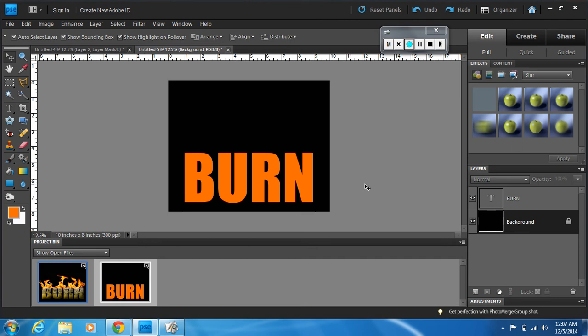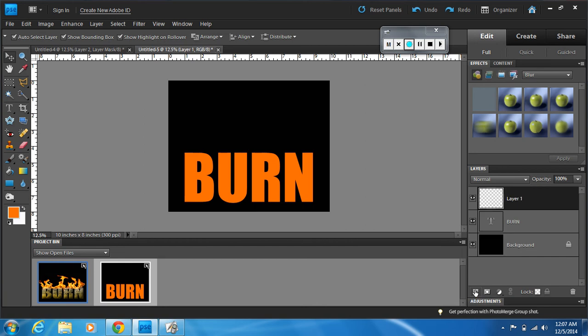Alright, we're going to change the look of the text, the burn. So over here on the right hand side we have our layers. You have your background layer, you have your burn layer with the text, and we are going to add a new layer to that as well. So it adds a new layer right here at the top.